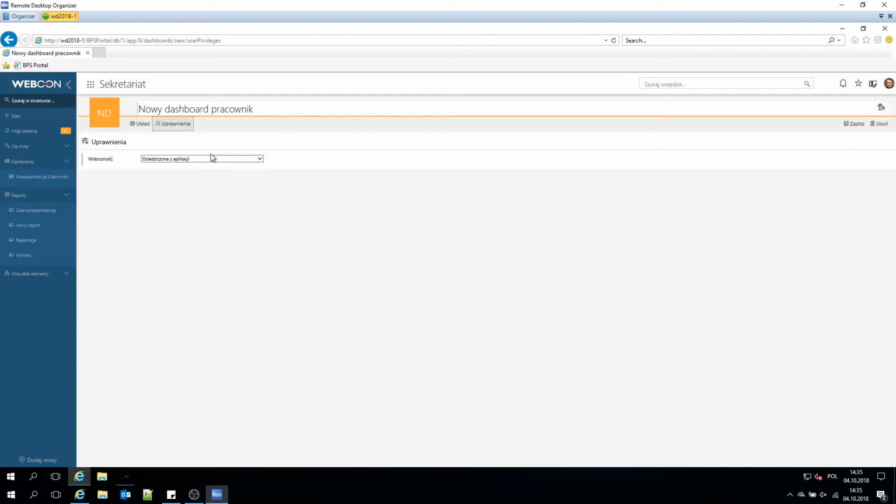Speaking of privileges, we may define who is going to see the dashboard, so we may define dashboards for different roles in the system.